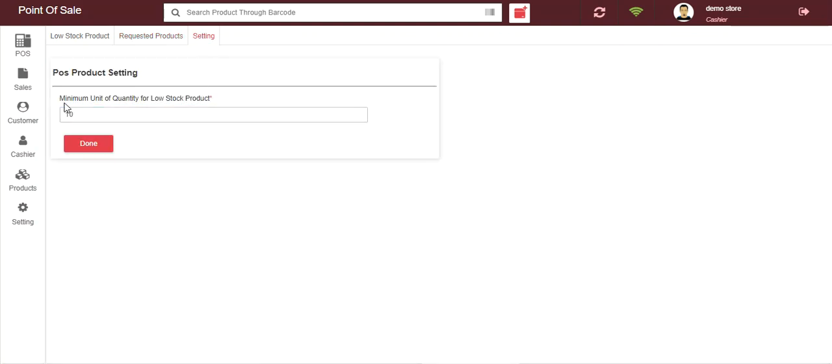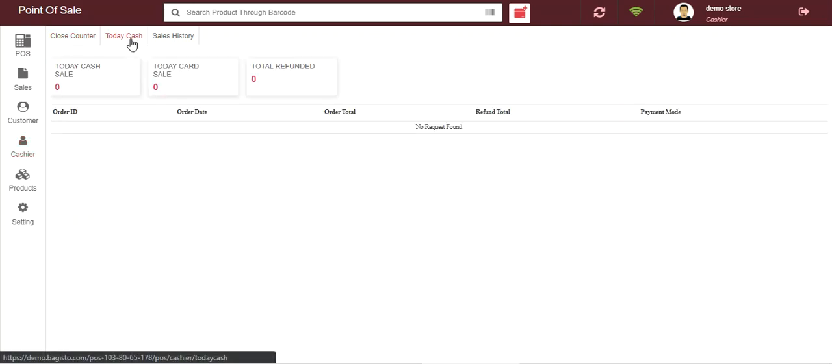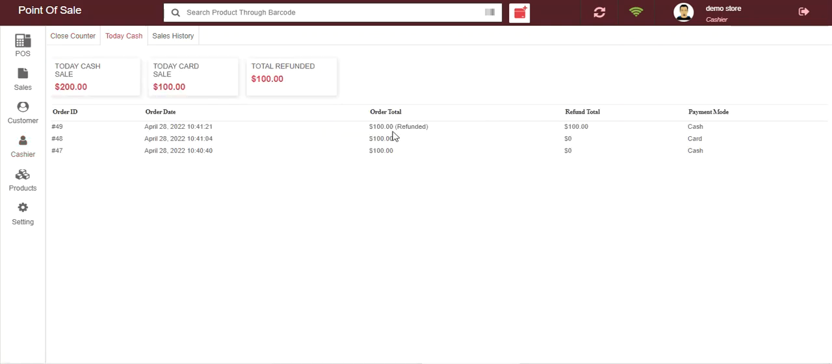And under the settings, as I've shown you, we can set the minimum unit of quantity for low stock products. Now under the cashier, actually the data was not reflecting that. So under the close counter here, you can see the opening amount was set for the cash drawer. Amount in drawer is 1200. From here we can close the drawer as per our own requirement. Today cash we can check. Here you can see one is refunded, one is cash, and one is using the card payment method.